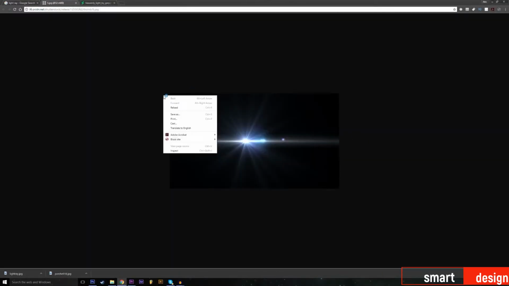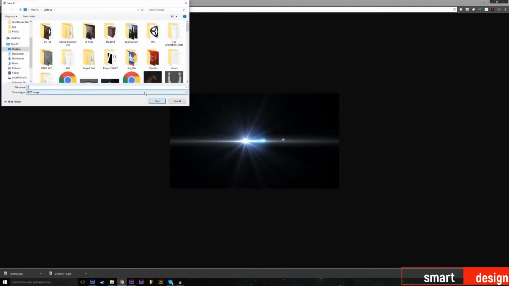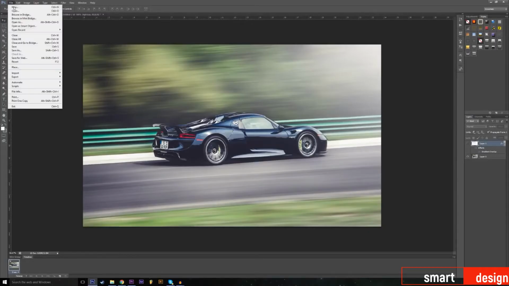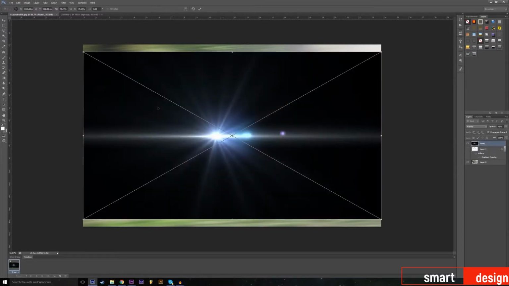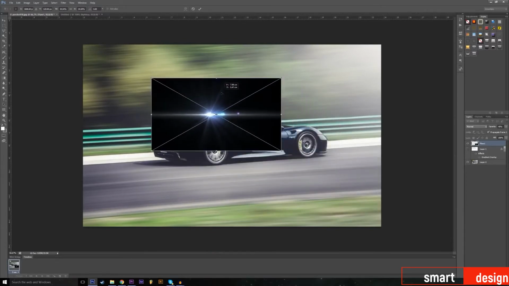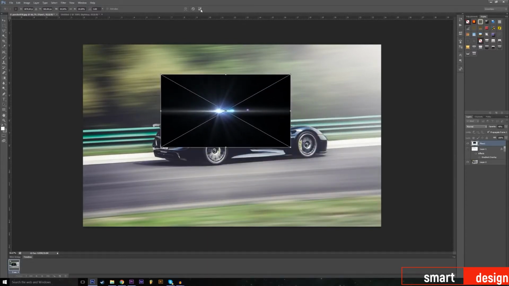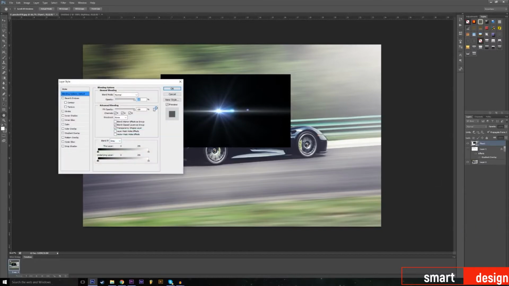First, let's go to View Image, right click on it, Save Image As, and save it as flare. Now we go back to the project. We go File, Place, and find the file we just downloaded, and there we go. Now we have a huge blown up version of this. Let's size it down a bit. Go to one corner, hold down Shift, and size it down. That looks about right. Once we're happy with the size, we can press the check mark. From here, we can go to FX, then the effects panel, and then go to blending options.